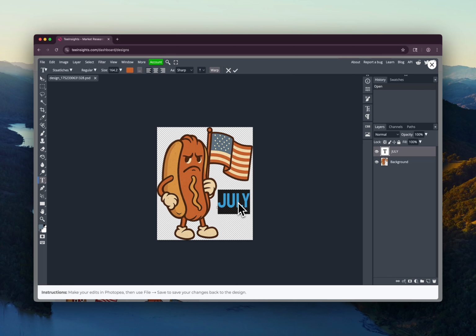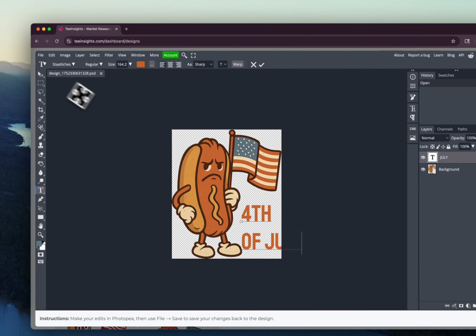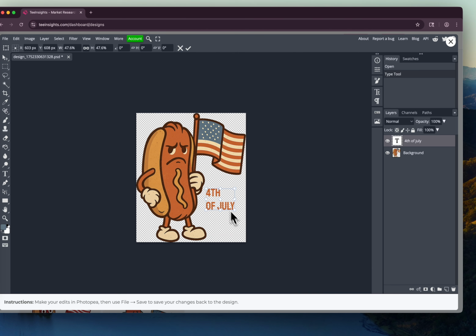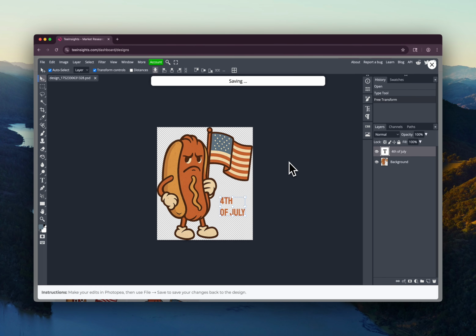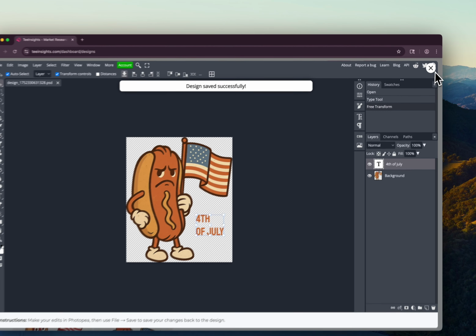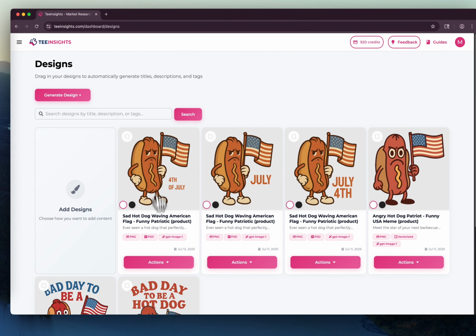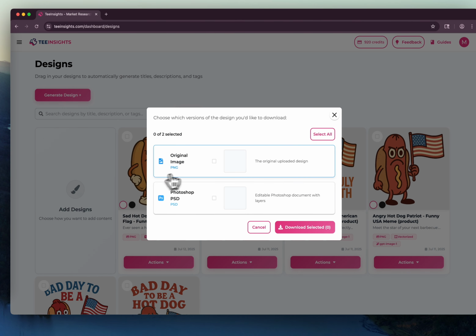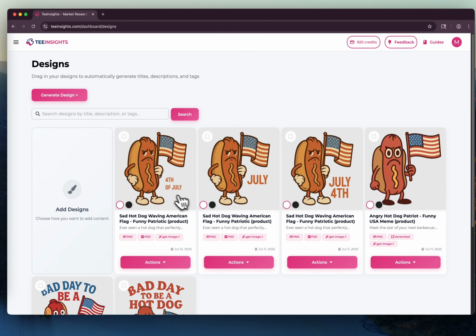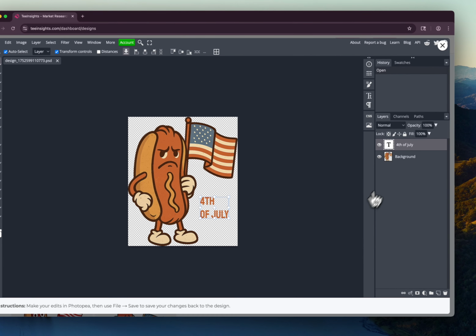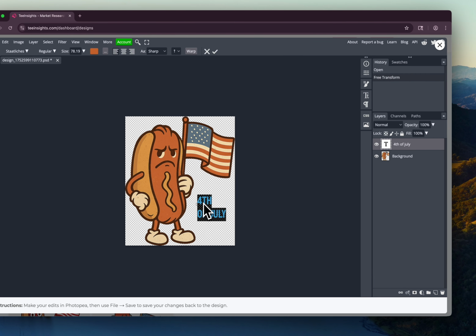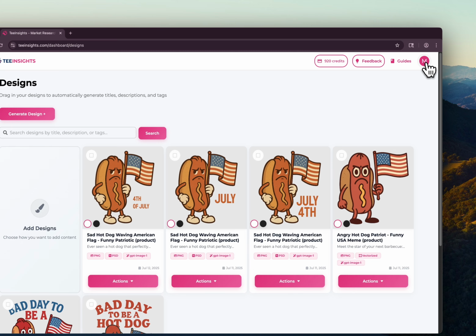So I could change this to, 4th of July. And there, that looks terrible, but you get the idea. Now I'm going to hit Command S or File Save, and now that updates not only the design file that I can download, but it also updates this PSD template. So I can actually go back in and just change the text if I need to, which is very cool.